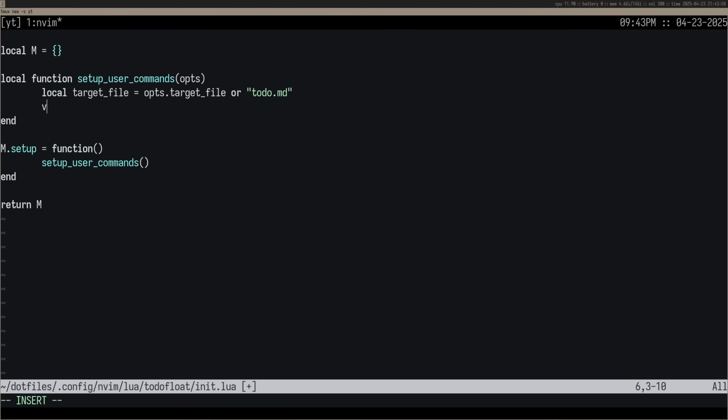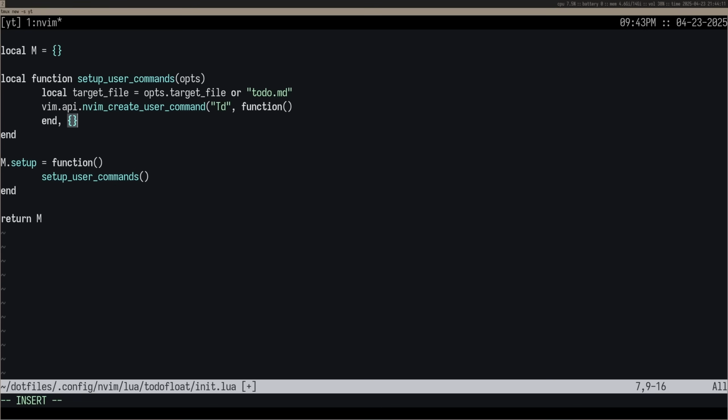So I'm just going to do vim.api.nvim_create_user_command, and I'm going to call it some random thing like td, I guess, and this will take in a callback or a function here, and another argument, which is special arguments in a table. We're just going to ignore that for now. What we need to do here is create the logic inside of this function here.